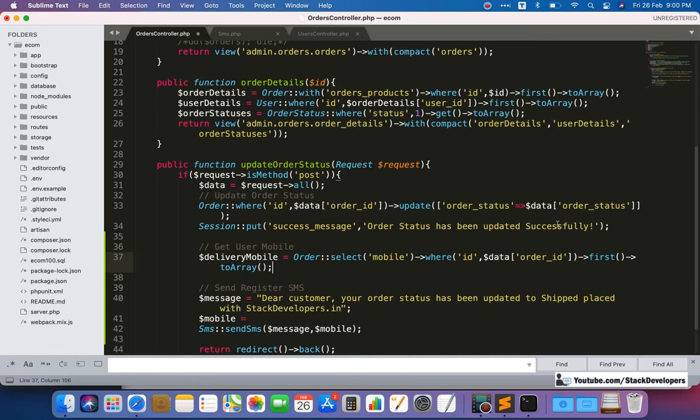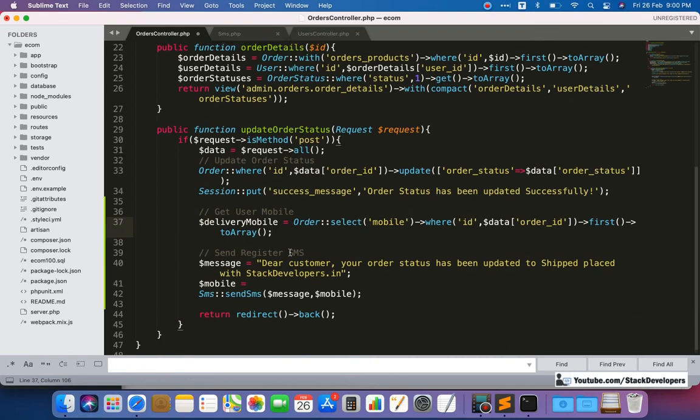Okay, so after this one, here I will write send order status update SMS. So here our message will come: dear customer, your order, then the order ID will come, and this is the order ID. Okay, so the order ID will come here.